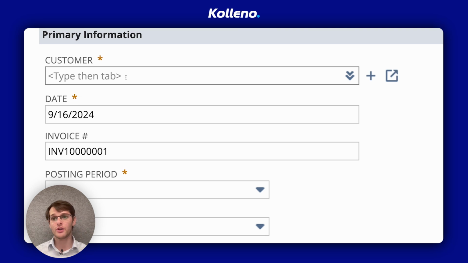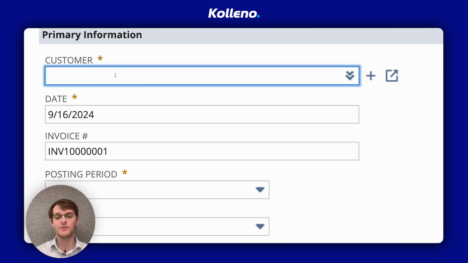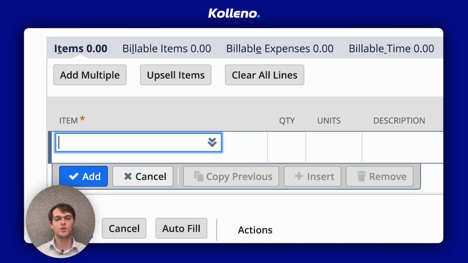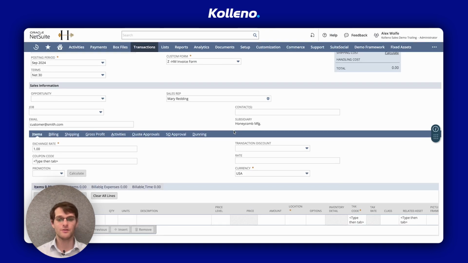You have obviously the customer, that's a mandatory field, so you can search in it and select the customer or project associated with this invoice. Please note that if you change or delete a project after a sales order is billed, the sales order becomes standalone and will no longer be linked to the invoice.